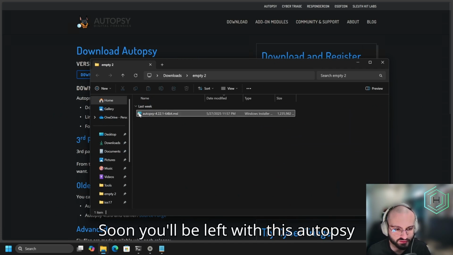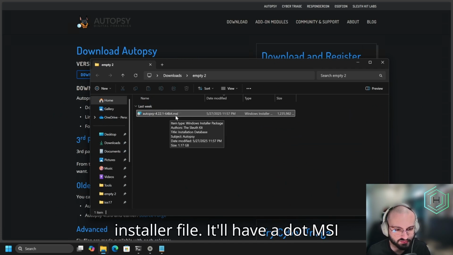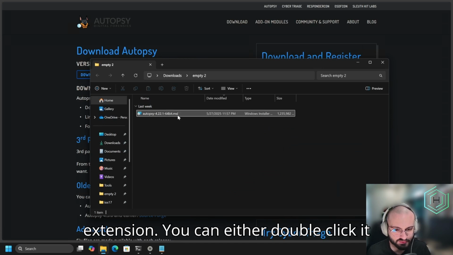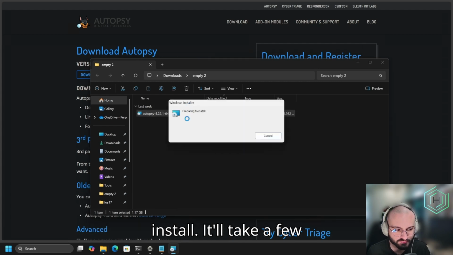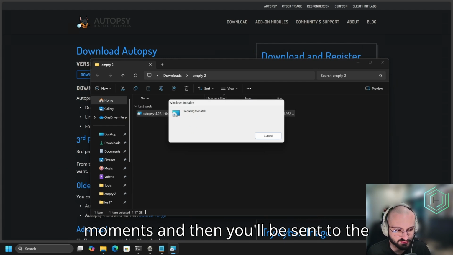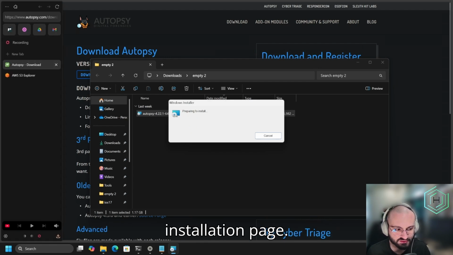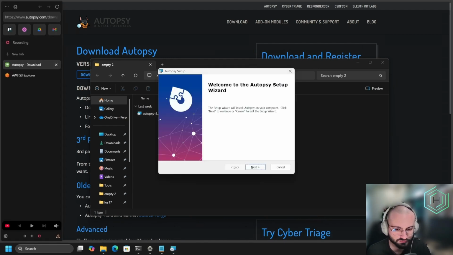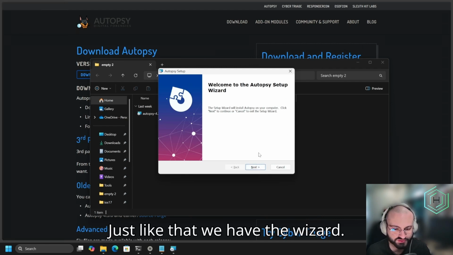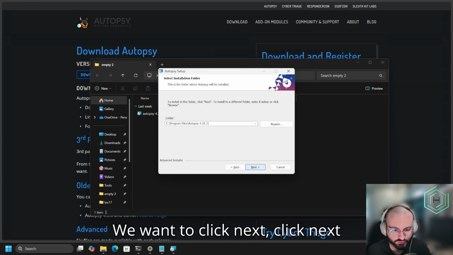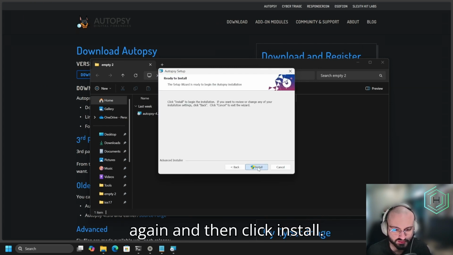Soon you'll be left with this Autopsy installer file. It'll have a .msi extension. You can either double click it, or you can right click it and then click install. It'll take a few moments and then you'll be sent to the installation page. Just like that, we have the wizard. So we want to click next again, and then click install.